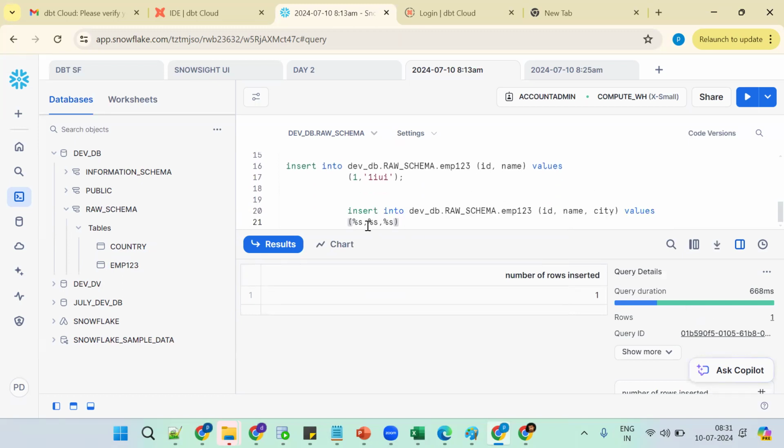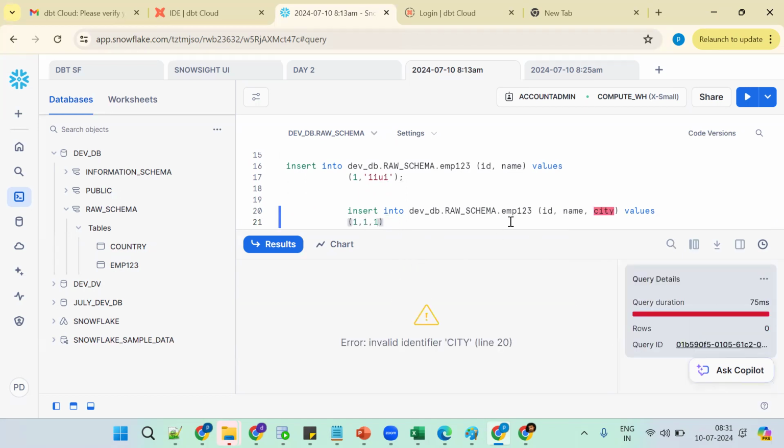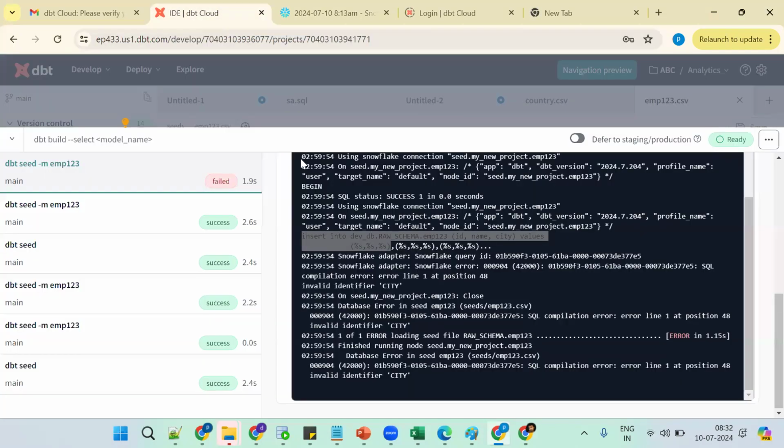Now see, city 1, 1, 1. Now see what happened. Now it says invalid identifier city, because in my table, how many columns are there? Only 2 columns are there. But city column is missing. That's why you're getting the invalid identifier error. Got the point? Because there is no city.